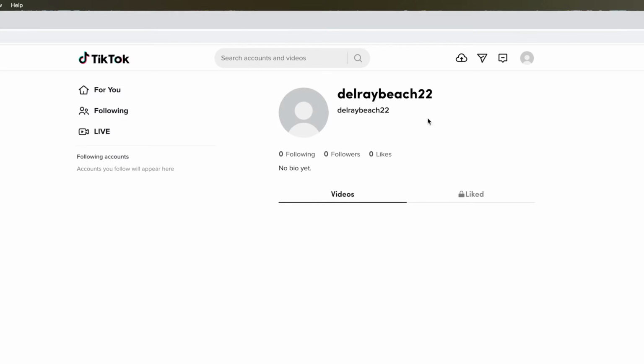But you can add all that stuff. It's easier to add it on your phone because there's more edit capability, whereas this has less. So I would suggest if you're going to open up a TikTok, use it on your phone. But this is one way that you can do it.